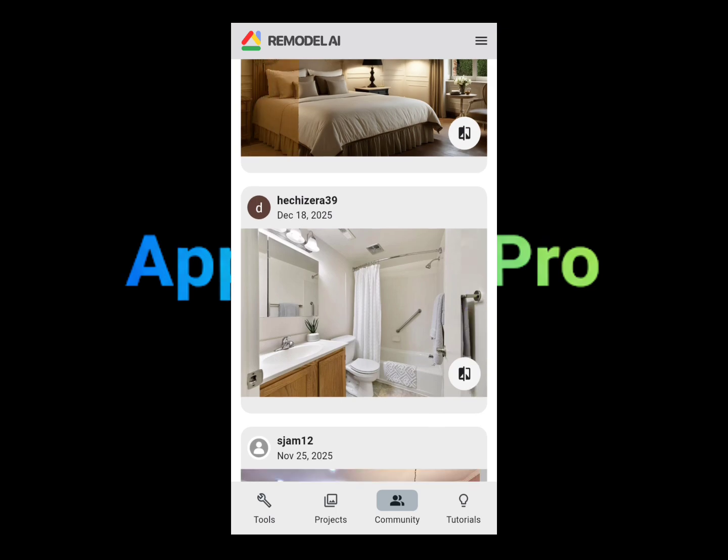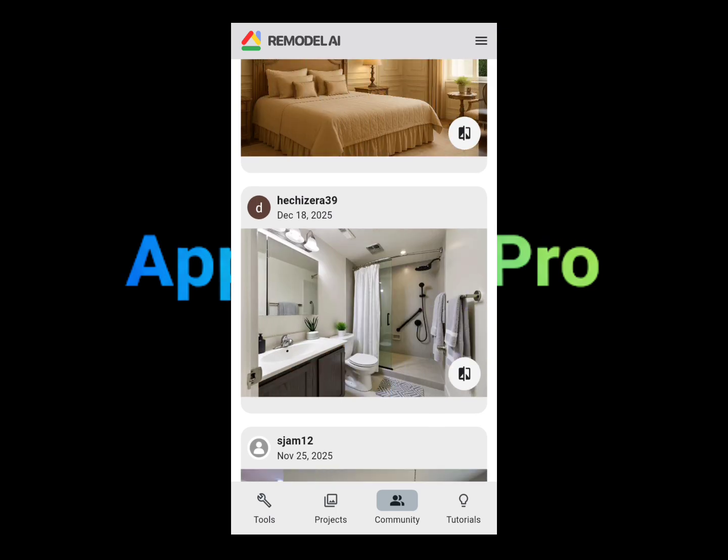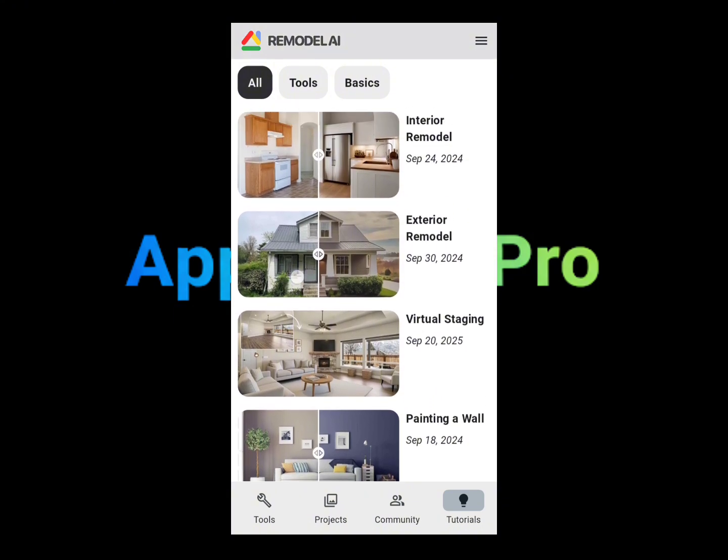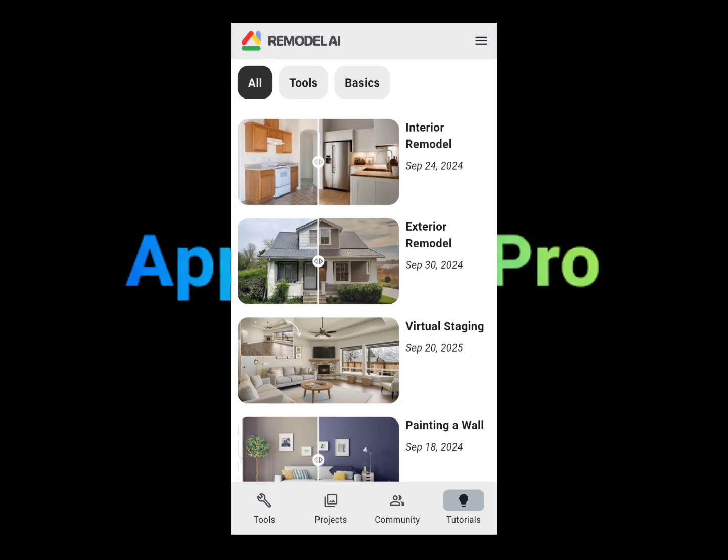So that's pretty much it for this application. It's a very good application, and they do have tutorials as it relates to setting these up, but it's very simple. I do recommend taking photos very similar to what they're showing you to get the best results. So that's pretty much it.